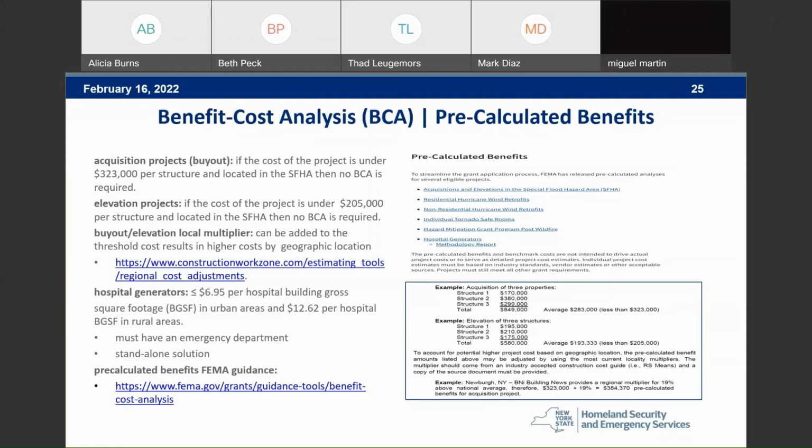That reference is there. For hospital generators, it's around $695 per hospital building gross square footage, BGSF, in urban areas, and a very specific number, $1,262 per hospital BGSF in rural areas. Some of the caveats here are that they must have an emergency department and a standalone solution. Again, this reference for the FEMA guidance will be available. And that screenshot there just shows some of the reflected pre-calculated benefits.